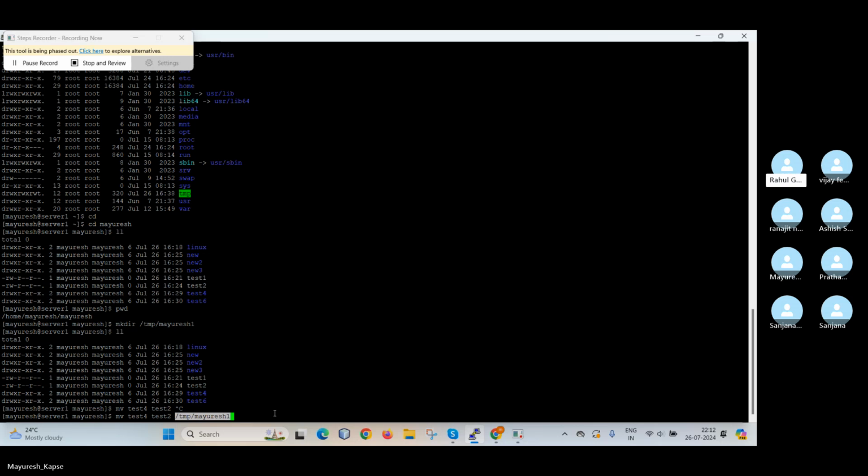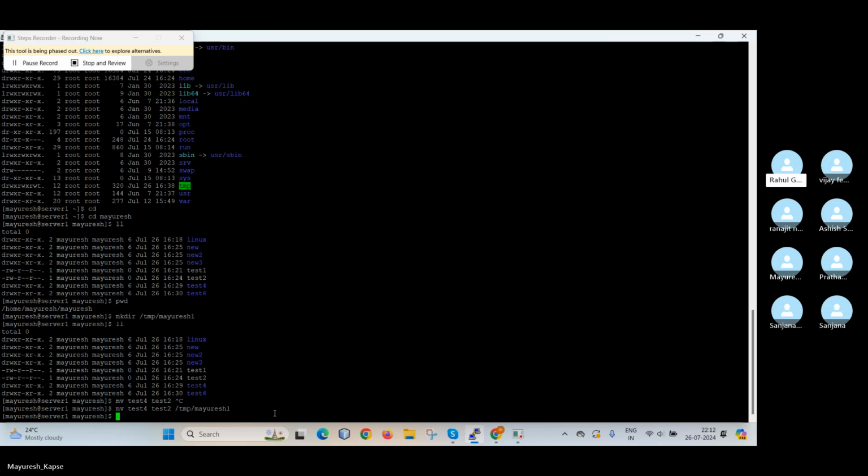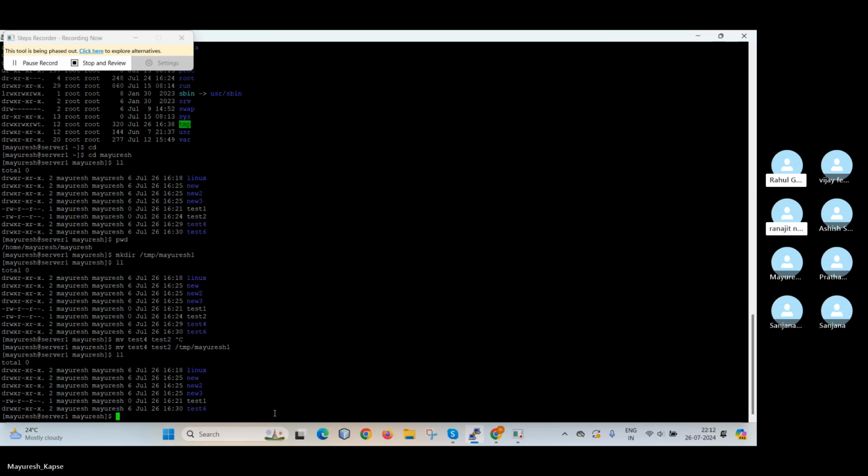Now what is it doing? It is moving test4 and test2 inside slash team slash Mayuresh1, the Mayuresh directory one, which you have created. Enter. Okay, go inside slash team slash Mayuresh1. Just see if the files or directories are copied or not.